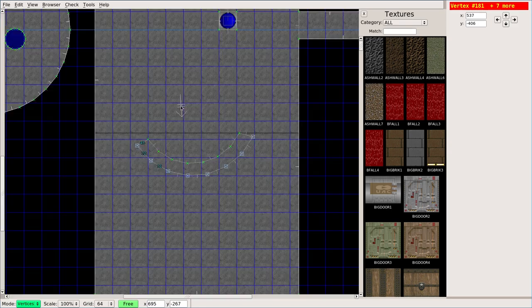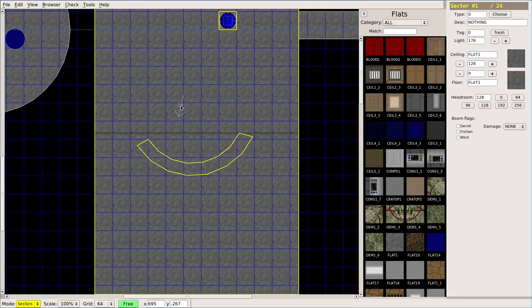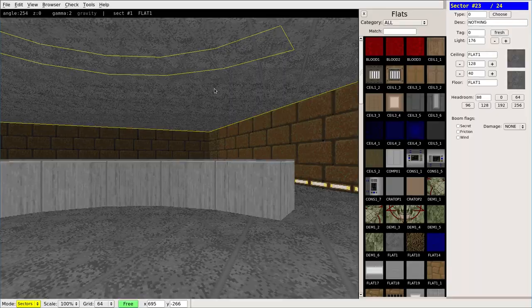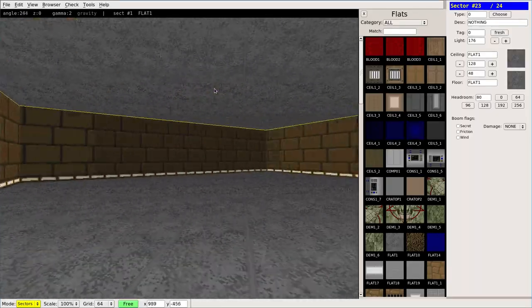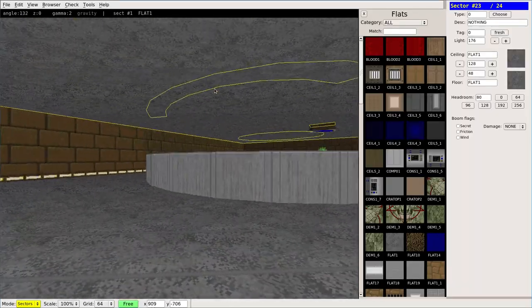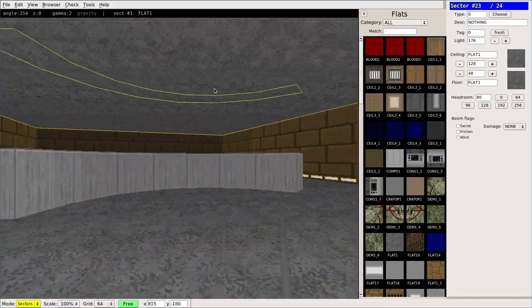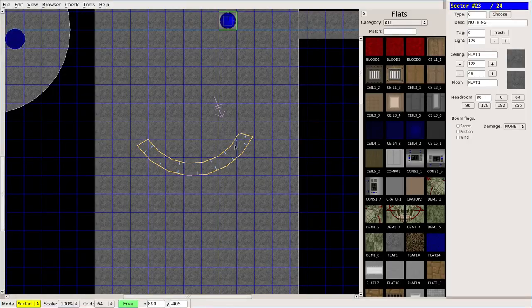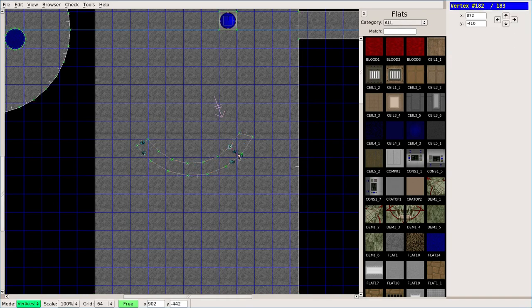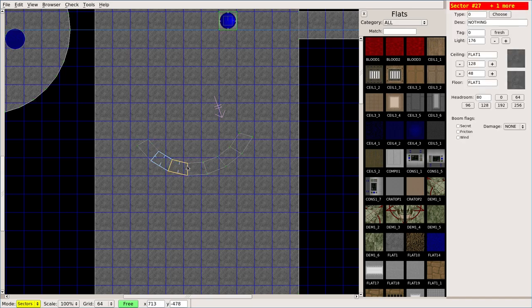I can go into my view here and in sector mode, make sure I have that sector selected. Period a couple times. And now I have a nicely curved wall. Very nice. Okay. And again, if you wanted curved stairs, you would just cut this into different sectors. Choose all those sectors. Oops.